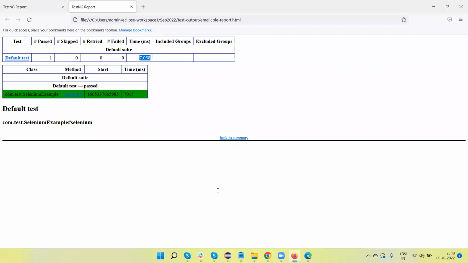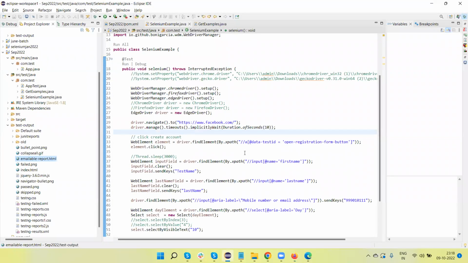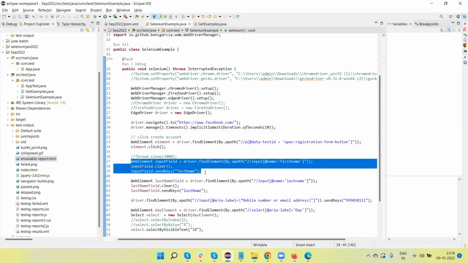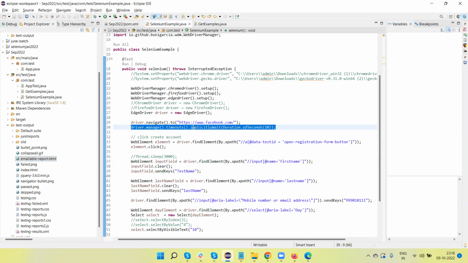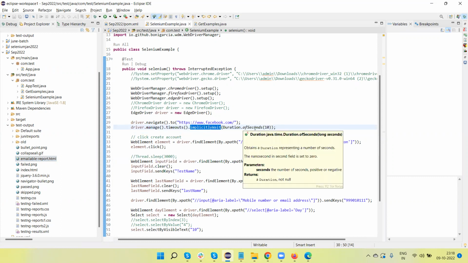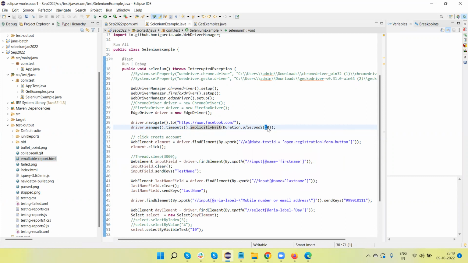You can see, because we were using thread.sleep, that was unnecessary waiting, because thread.sleep pauses the execution for the given time, then it will continue to the next step. But if we are using driver.manage, the implicit wait provided by Selenium WebDriver, it will wait up to the time the element appears. The time we are passing is the maximum time.